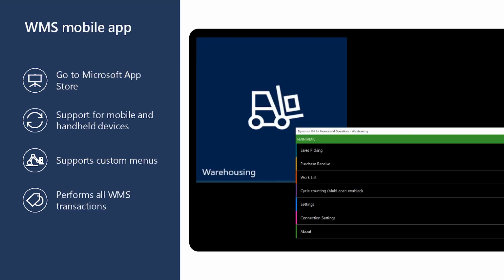Go to http://apps.microsoft.com to find the Dynamics 365 for Finance and Operations warehouse application. The app works on phones, mobile, and handheld devices to support all WMS transactional work. Label printing can be controlled from the handheld. The app can be customized and modified to support only the WMS work that applies for your user and your warehouse.